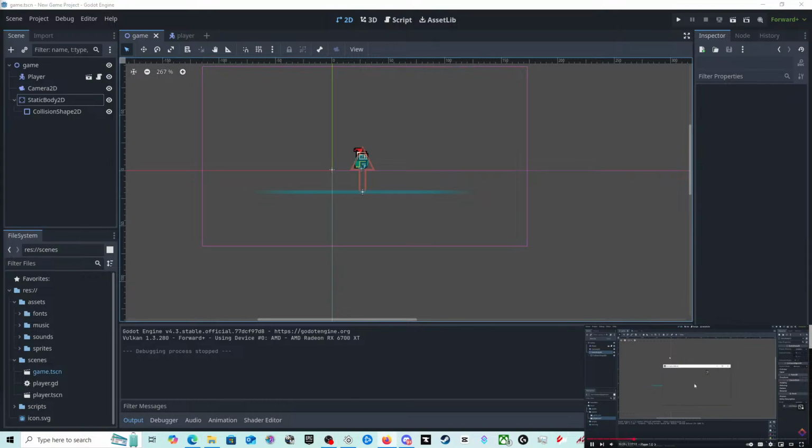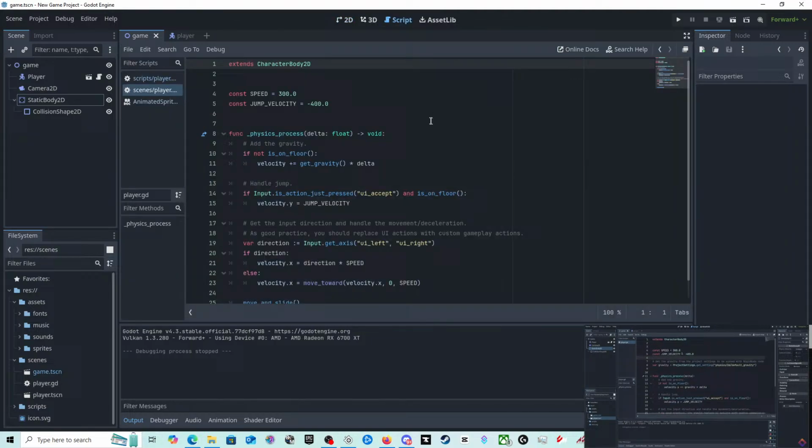Right, play. Now, our player is currently a bit too fast, and I think his jump is a bit too high, so let's modify our script to change that. Let's close our game, go into our script. And at the top here, there are two constants that we can modify.